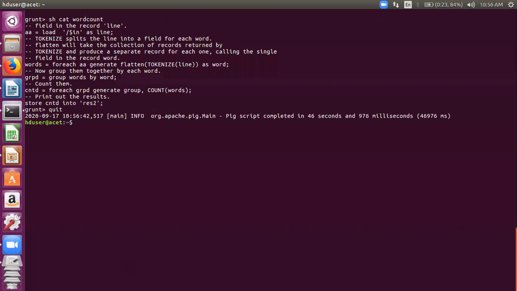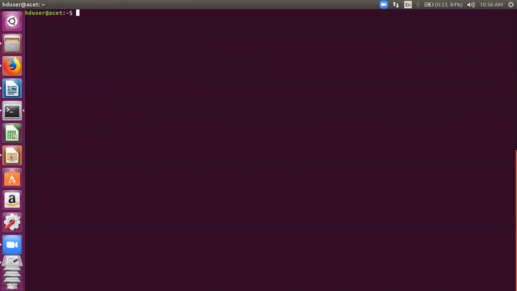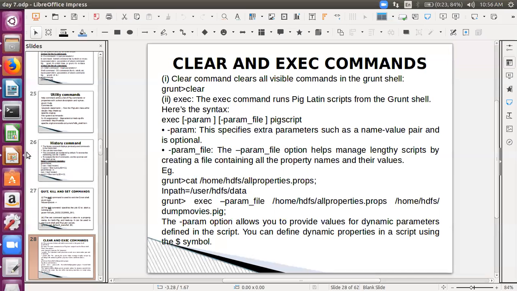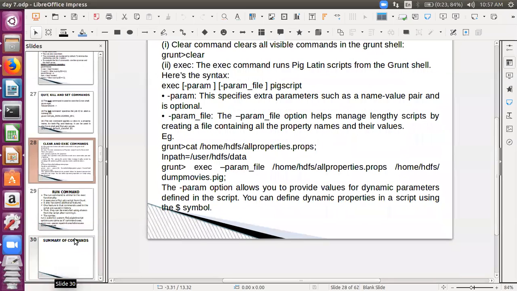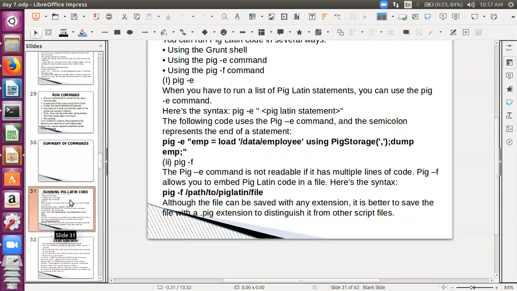I'll quit from here. If I need to run a Pig code, I can run it from here also by mentioning some parameters here. So let's go here. A clear and execute will come automatically with this. Let me just shift to this slide.